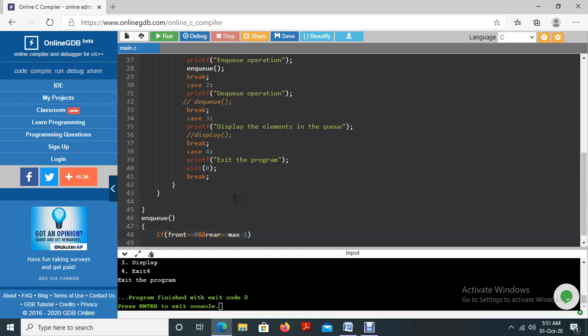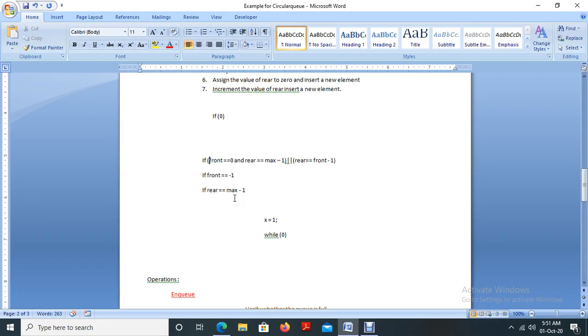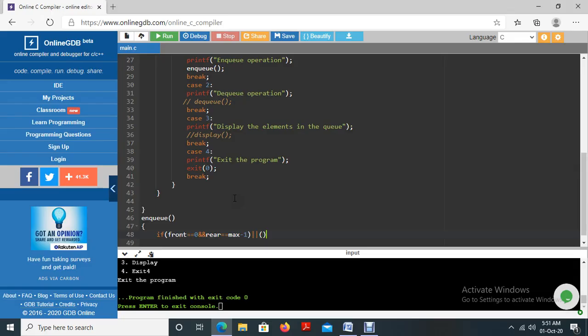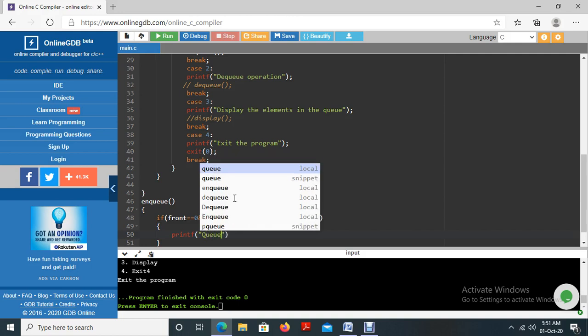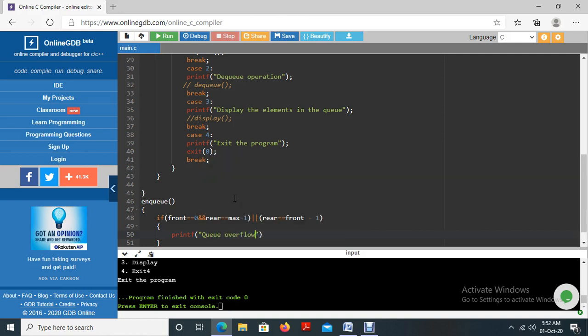Okay, one more case we have. So, or what is the next case? If rear equal to front minus 1. If either of the cases is true, then we are saying that the queue is full. There is no empty space to insert an element. So this is an error message, printf queue overflow, whatever you want to write here.